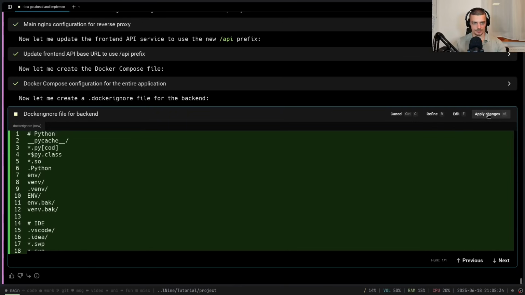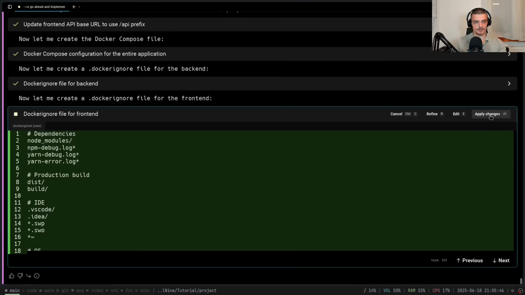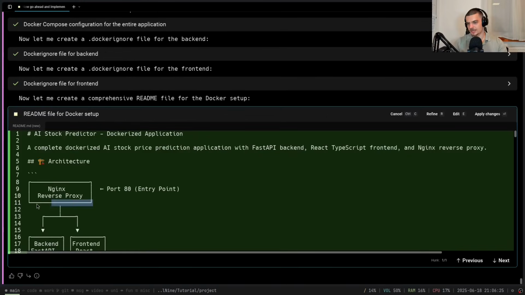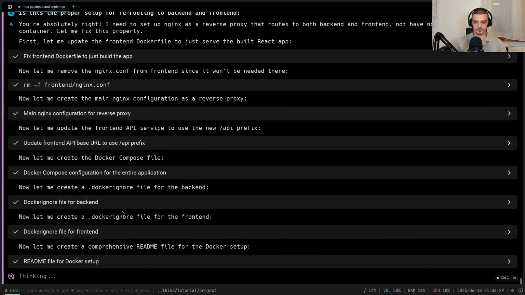Then it creates a Docker ignore file. This is nice to have, but not necessary. Same thing for the front end. And a comprehensive README file. Okay, I don't really need that, but I don't want to interrupt it now. Okay, so that is crazy. Yeah, let's just accept that. We don't really need that, but it doesn't harm us.